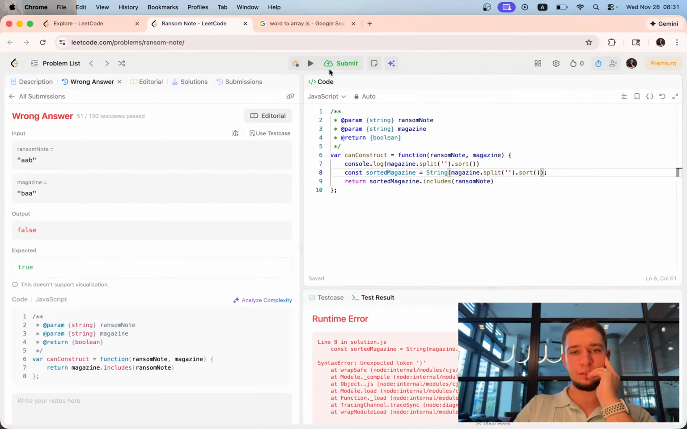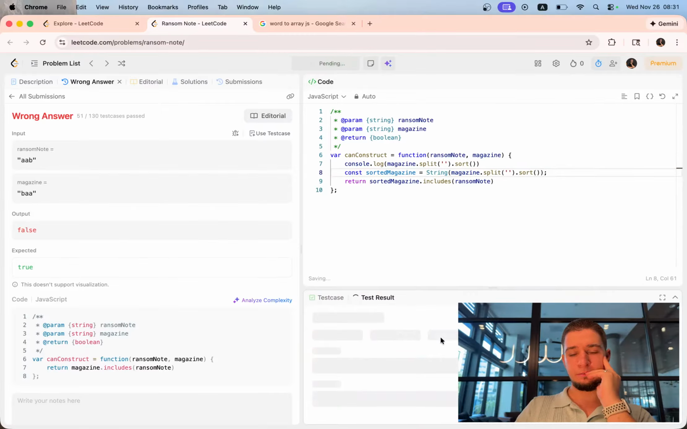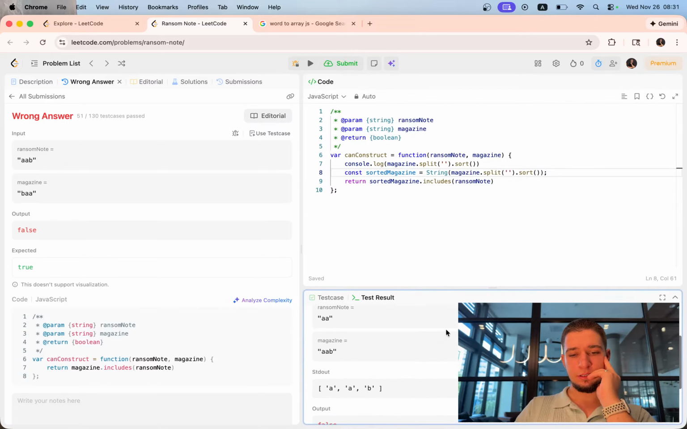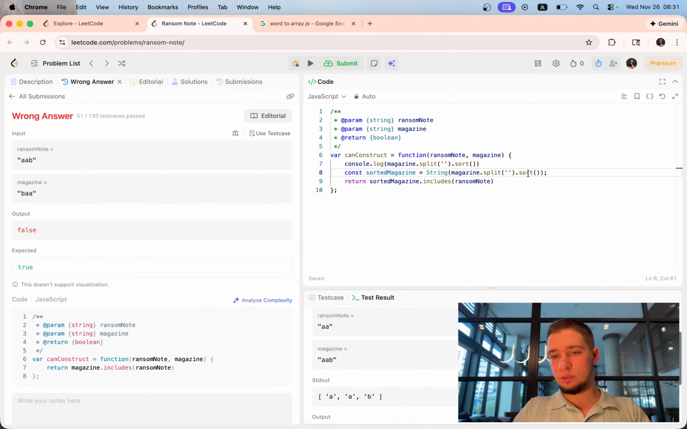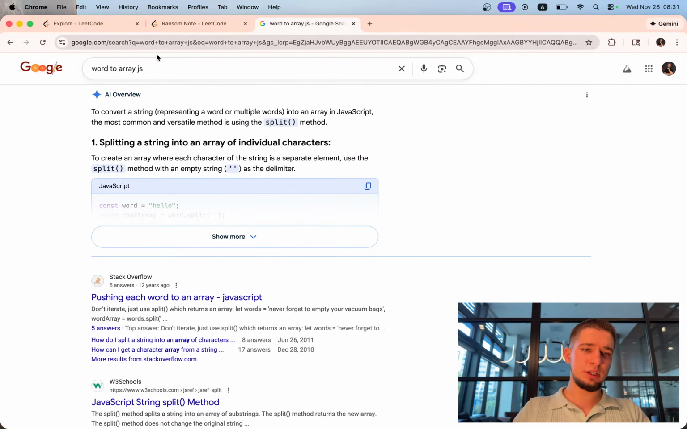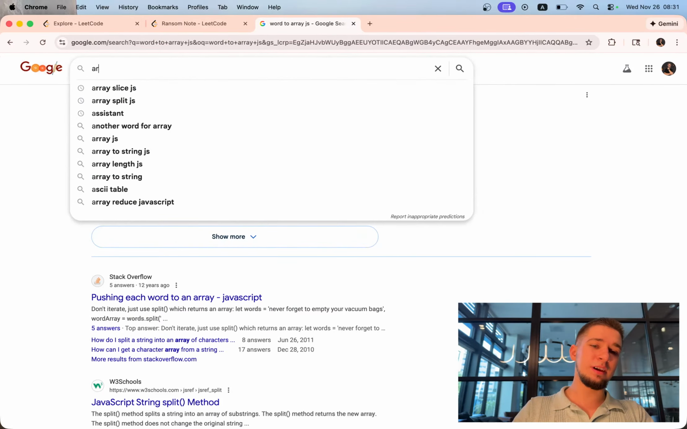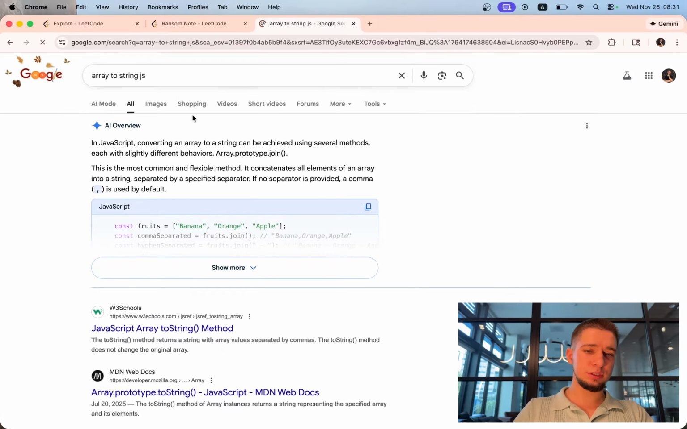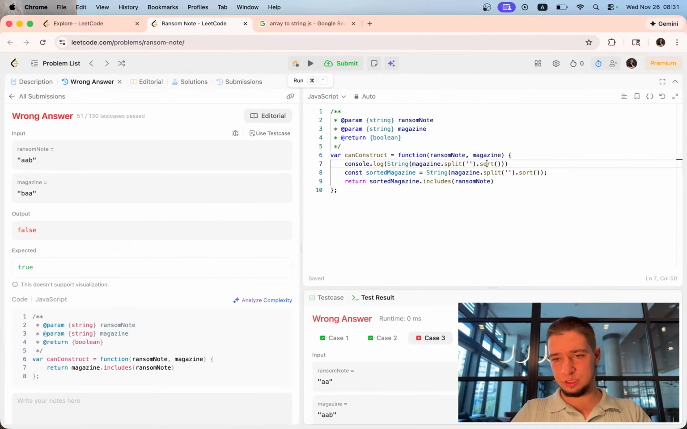Okay, we have one more. And why wasn't it sorted? We have sorted that, but probably we should not make that a string. It will make just an array. It looks like a string. We should convert array to string, and we have join, of course. Join. Sort.